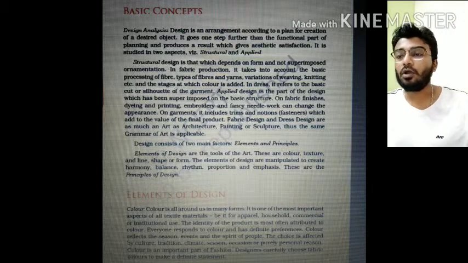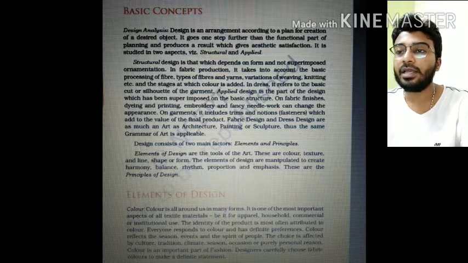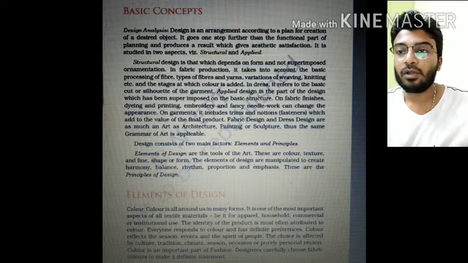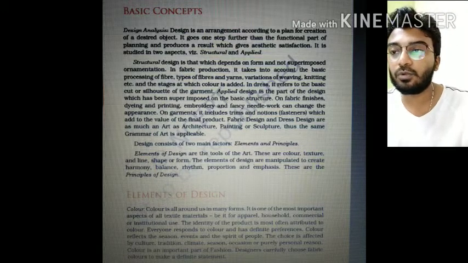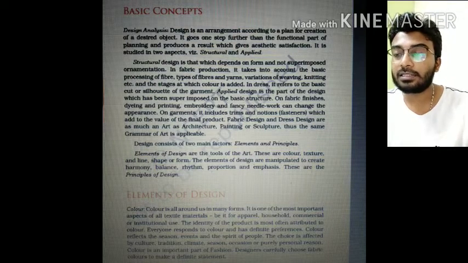On fabric, finishes with dyeing and printing, embroidery, and fancy needlework can change the appearance. So these are the basic applied designs. On garments, it includes trims and notions, that are the fasteners. You have already read about this in class 11, and they add to the value of the final product.